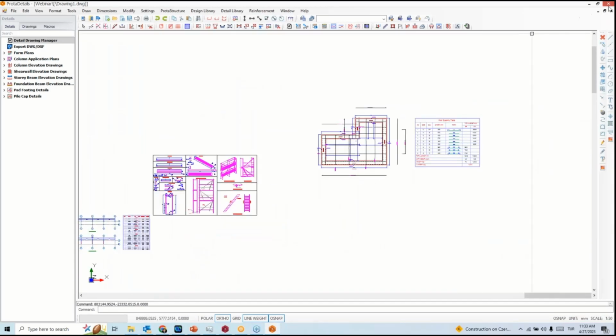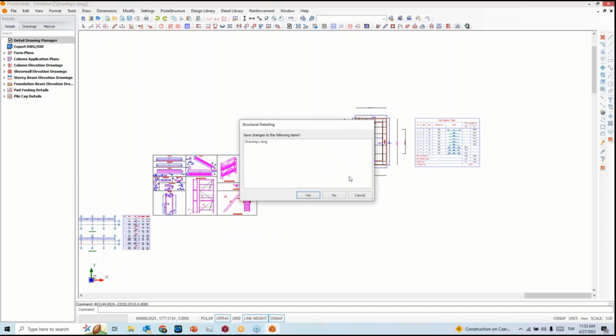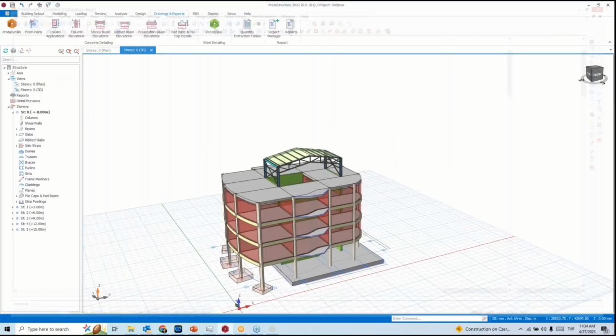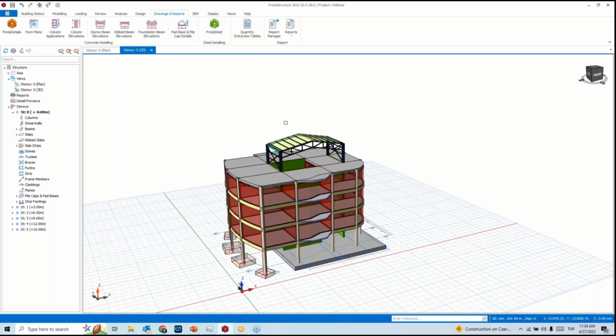Okay, I think Prota Details is clear as well. By the way, Prota Details has all CAD features, like you can use line, polyline, hatch, trim, extend, so all these commands are available in the Prota Details. So finally, I will just push this model to the ProtaSteel environment.